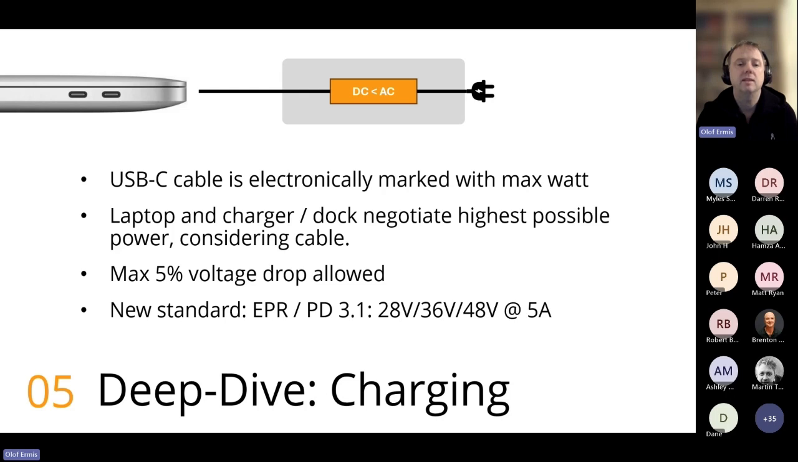The laptop asks the charger what profile it supports, and then the laptop selects a power profile that is suitable for it. Then there is the cable in between, and if the cable needs to support more than 60 watt, it has a marker which indicates 100 watt or 140 watt and so on. So the laptop also looks at the cable's capability. The laptop looks at the docking station capability, and then selects the most suitable or the highest possible watt. The one thing to know.